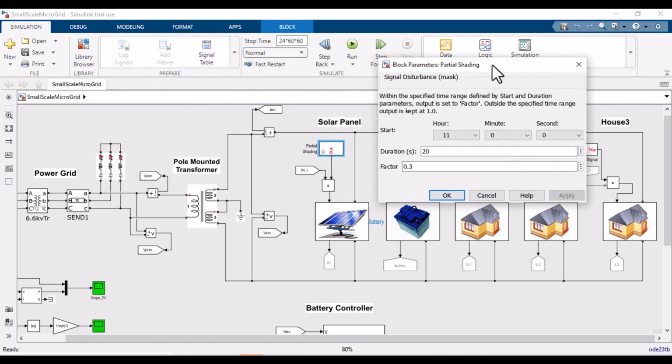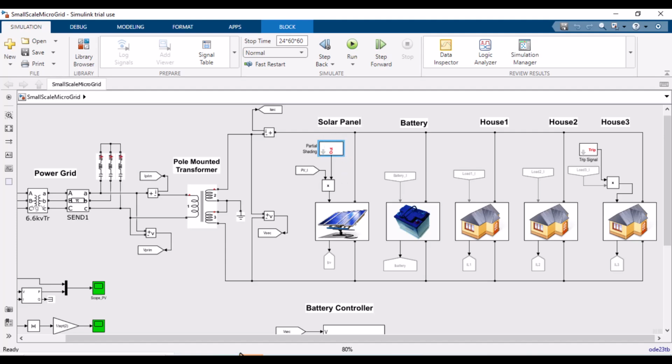If we see the PV array, there is a shading on this PV array. The shading is generating at 11 hours. Its duration is 20 seconds, and its factor is 0.3. The factor is multiplying to the duration, and it's generating the shading signal. It's also a disturbing signal.